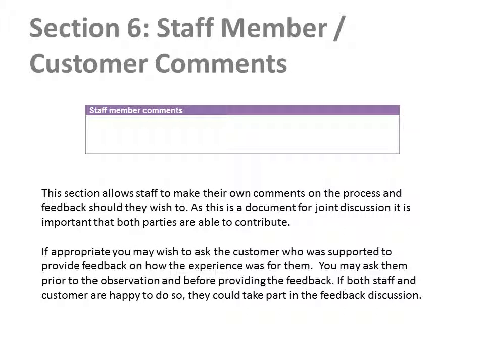So sections 6 and 7 allow staff and customers to comment on the forms and the feedback if they wish to. As the document is a joint discussion, it's important that both the manager and the staff member can contribute to it. If appropriate, you may also want to ask a customer who's being supported to provide feedback on the experience. You could ask them prior to the observation or before giving the feedback. If both staff and customer are happy to do so, the customer could actually take part in the feedback discussion.